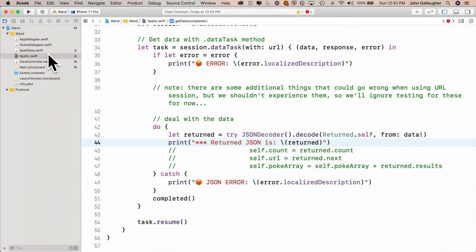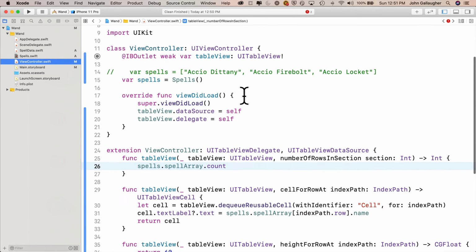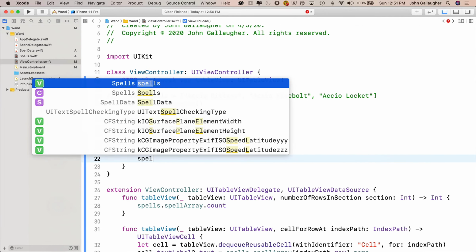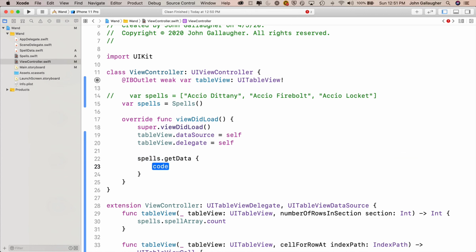Now remember, we need to call getData, otherwise this function's never going to run. We'll do that in ViewController.swift, inside of viewDidLoad. So I'll say spells.getData. Xcode adds the curlies, and what's in between these curlies will run when the getData function hits the completed statement. And we still need to update the spell array before we can show anything on the table view. And before we do that, we're just going to print out to the console.